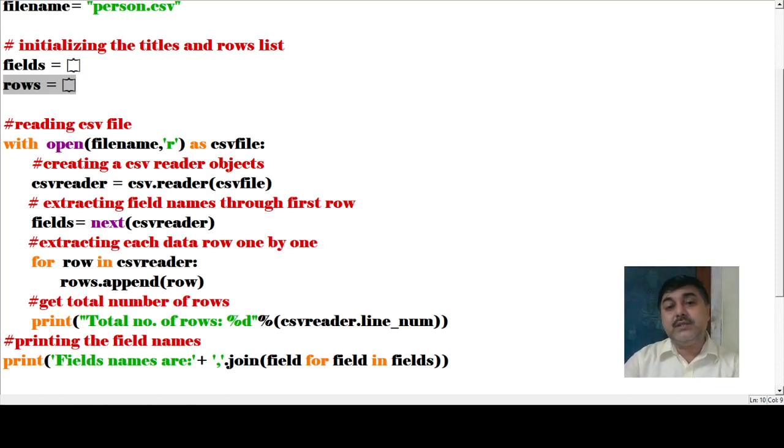Now let us run it and see. After appending it, I have called csv_reader.line_num, and the file that we want to join. What we have done is file names plus .join fields for field in fields.